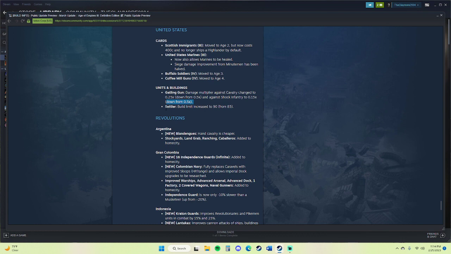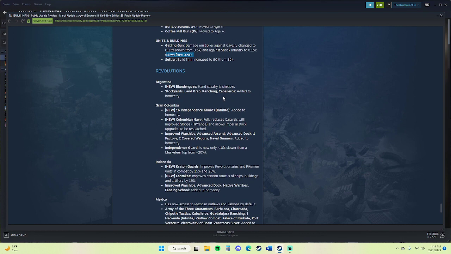Argentina Revolt are under revolutions now. Hand Cavalry is cheaper, it's 20%. It's quite a nice boost, but you only ever get age 4 cavs, so it'll help make up for the fact that you're only age 4, but it really won't. You won't be able to catch up with that. But I think adding cards like this is moving in the right direction with revolts. Independence Guards are now no longer quite as bad. They're only 10% slower than Musketeers instead of 20. That's good.